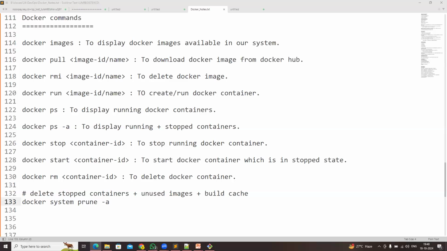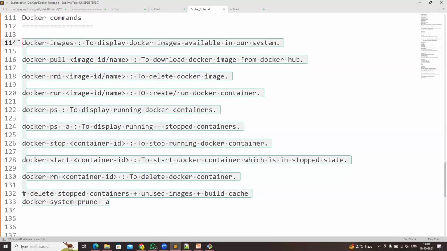The difference between docker rm and rmi: rm is used for removing the container, and the rmi command is used for removing the image. To delete stopped containers, unused images, or build cache, we need to run the command docker system prune -a. It will clear the cache, stopped containers, and unused images. Very good. Guys, are all of you clear with the commands now? Now observe.